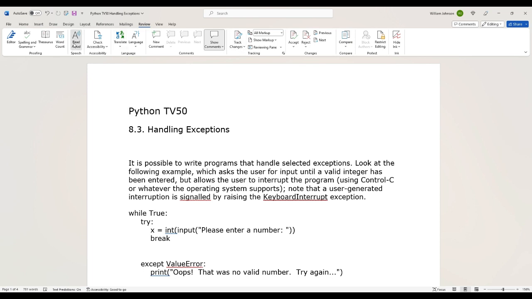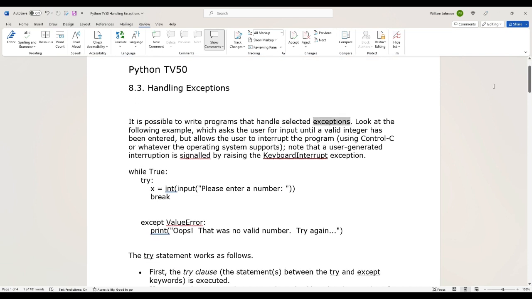All right. Python Tutorial 8.3, Handling Exceptions. It is possible to write programs that handle selected exceptions. Look at the following example, which asks the user for input until a valid integer has been entered, but allows the user to interrupt the program using Control-C or whatever the operating system supports. Note that a user-generated interruption is signaled by raising the KeyboardInterrupt exception.